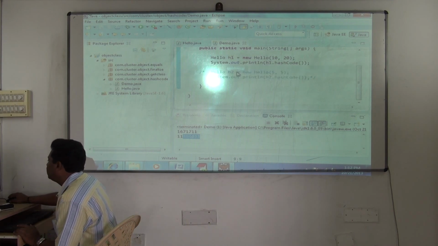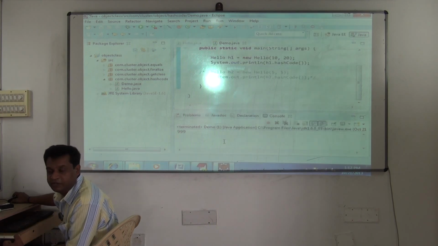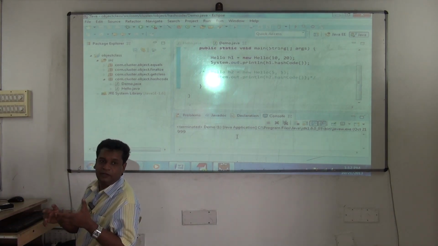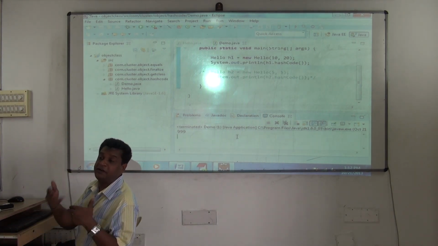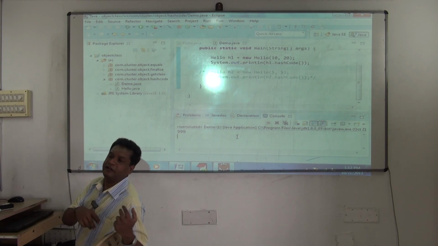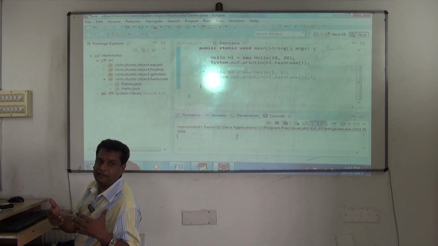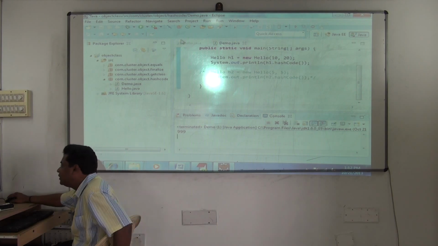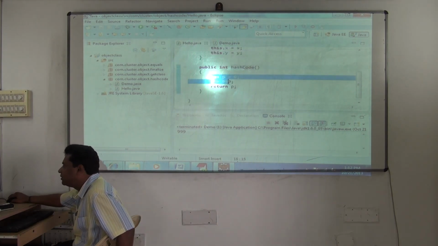See, now when I call it, my hashCode method will be called. It will not use the internal algorithm. Earlier, the hashCode method was taking the address of the object, generating the hash code value and returning it. But now it is not using the internal algorithm. It is using my algorithm, my logic, which has been written here.